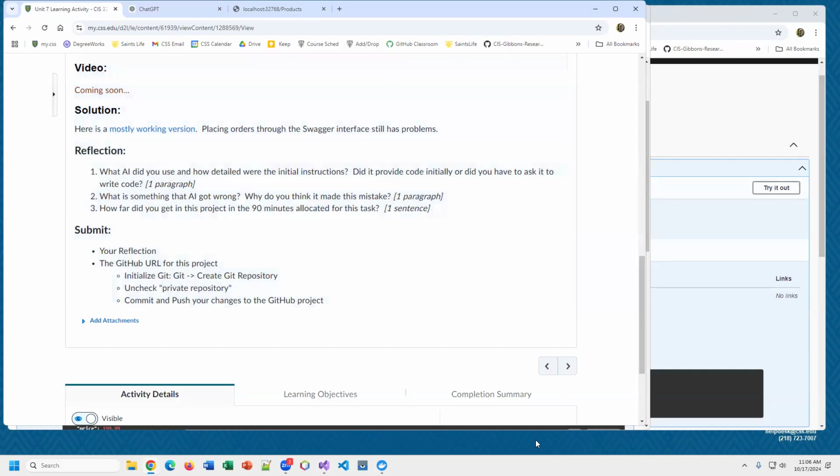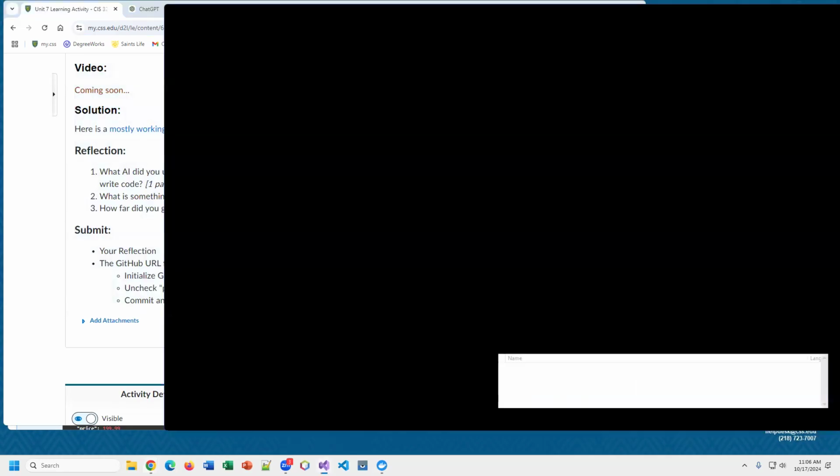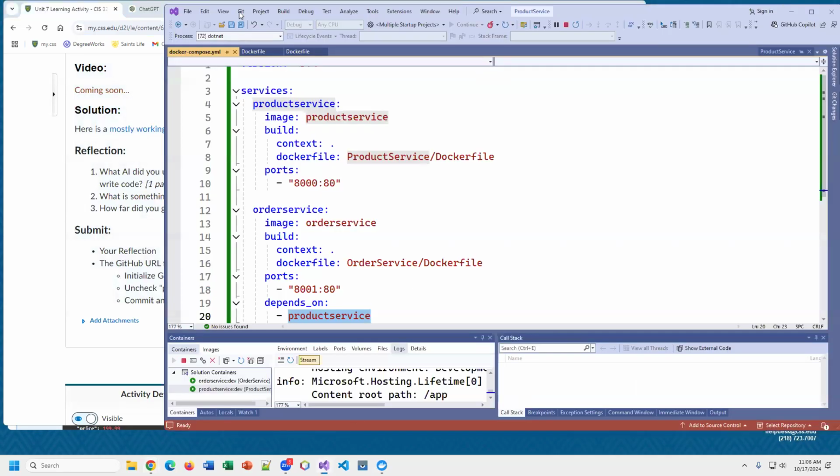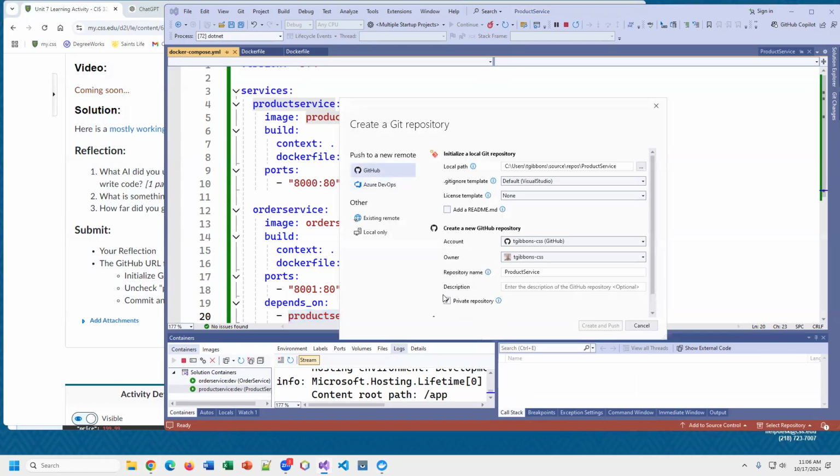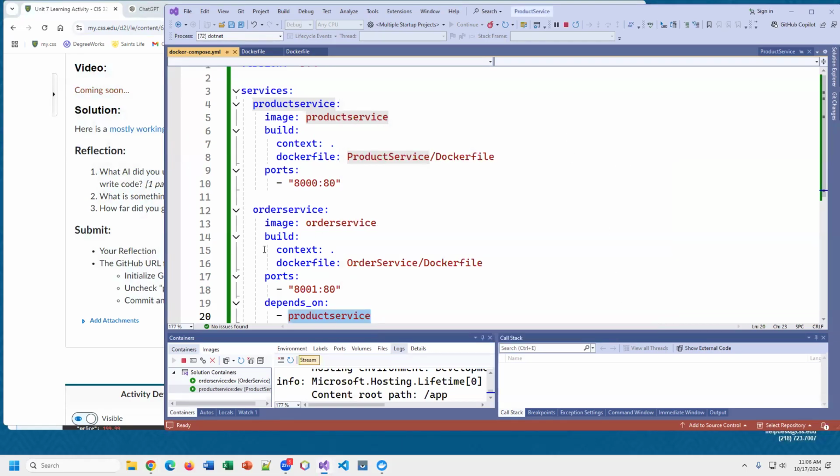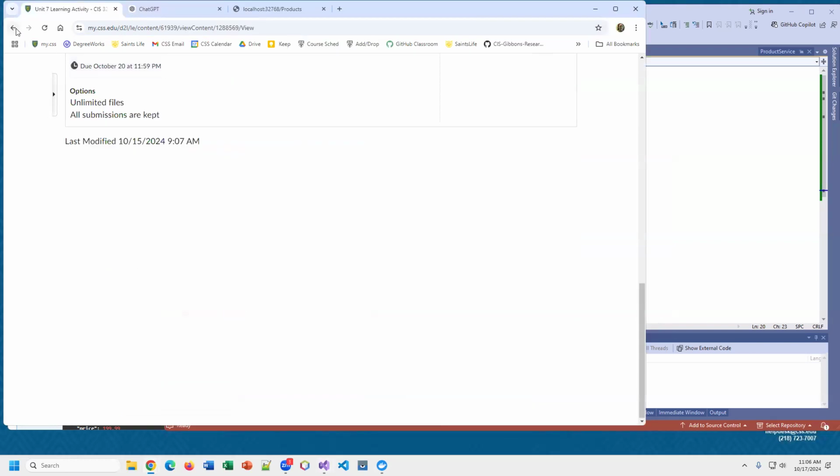When you create a repository, it's nice if you make it public. So again, you've got to go to Git, create repository, and uncheck private, and then push it out there. Create and push that. And then it should create it, and you should be able to submit the URL for that also.